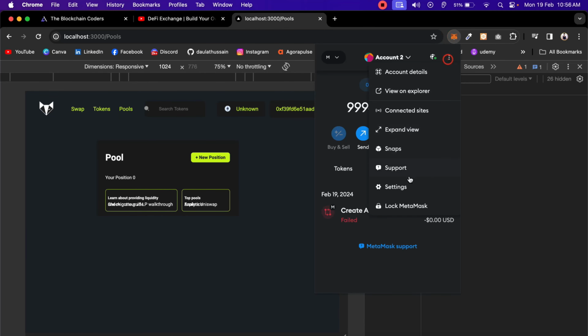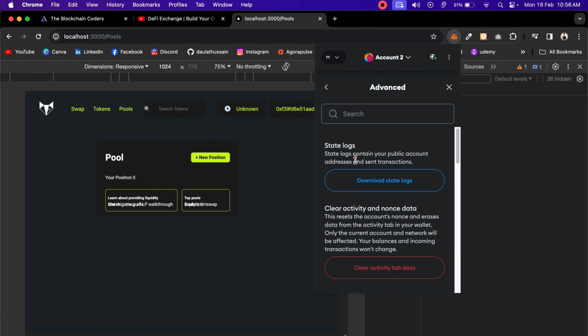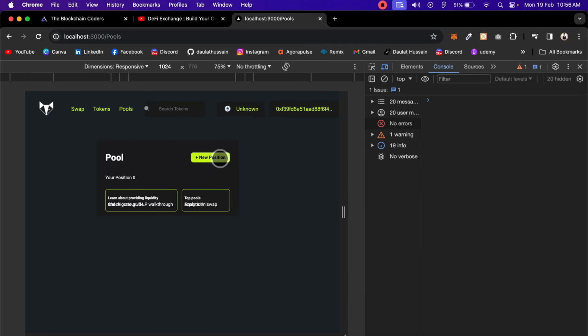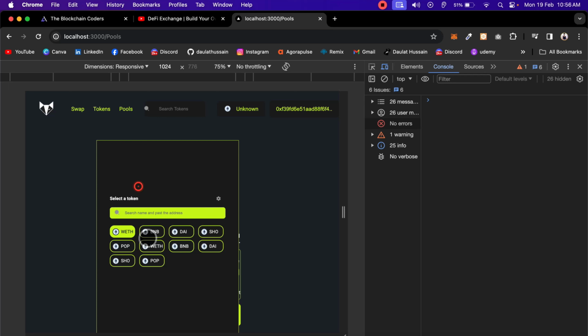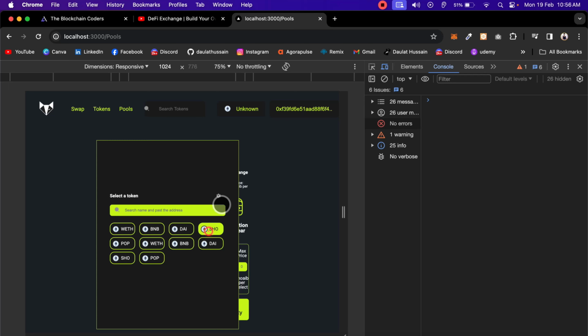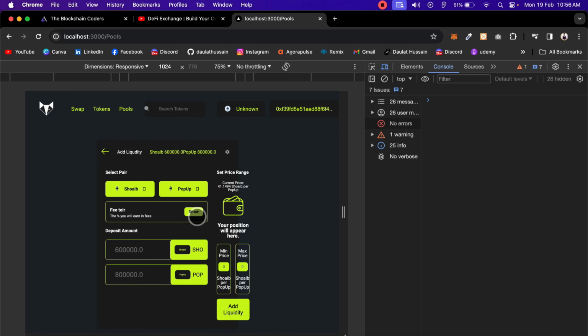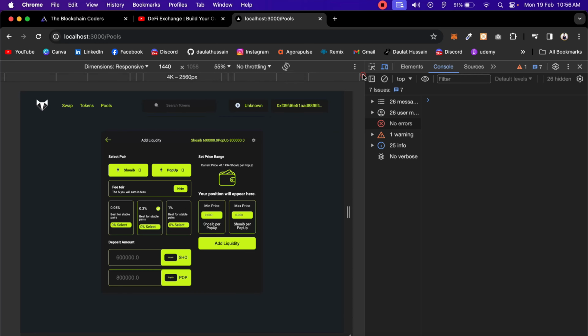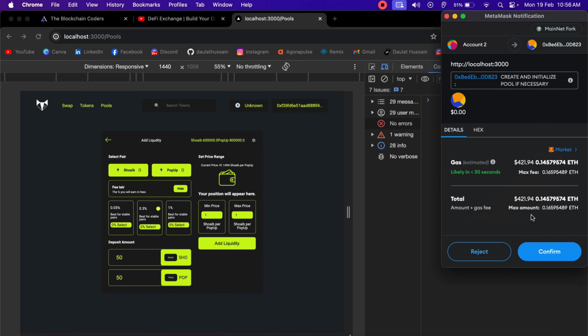So let's click on this: settings, advanced, reset, and reload the page. That looks good. Click on that. Now we have to select the token. I'll go with, let's call swap this time, and the next token is going to be the pop token, and I'm going to select the fee tier to be this. I'll go with something a little less, let's go with 50, and I can set the price ratio to 1:1. I can click on add liquidity, and it's going to create the liquidity.